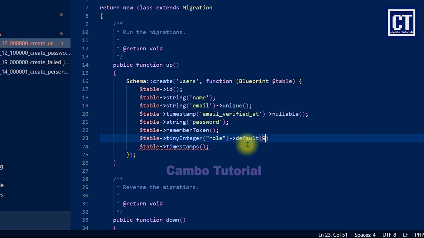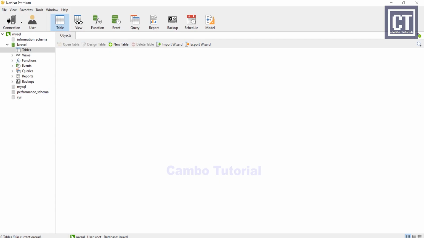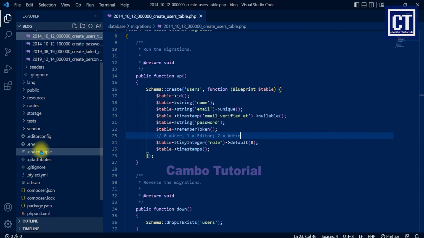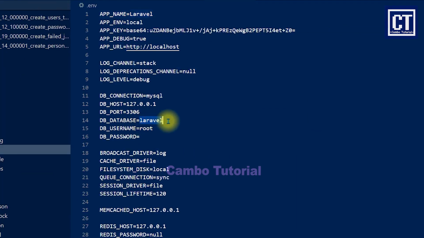By default, I'm going to set it to 0, which means the role is user. Okay, now let me show you my database. I have created a database named Laravel, and in the .env file we have the database connection. By default, I didn't change anything, and we have a database name, username, and password, so our connection is done.